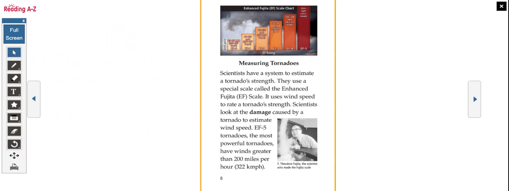Measuring tornadoes. Scientists have a system to estimate a tornado's strength. They use a special scale called the Enhanced Fujita Scale, EF. It uses wind speeds to rate a tornado's strength. Scientists look at the damage caused by a tornado to estimate wind speed. EF5 tornadoes, the most powerful tornadoes, have winds greater than 200 miles per hour.